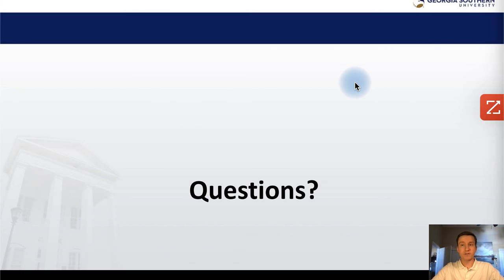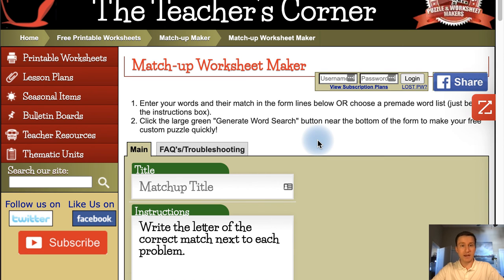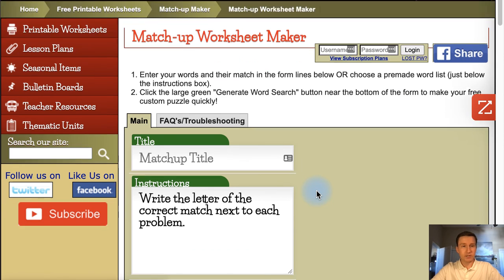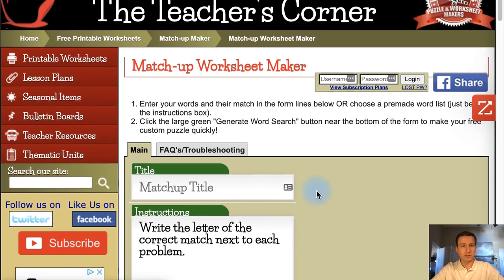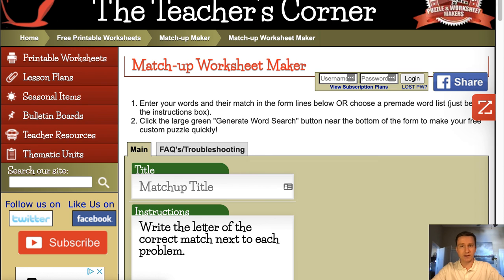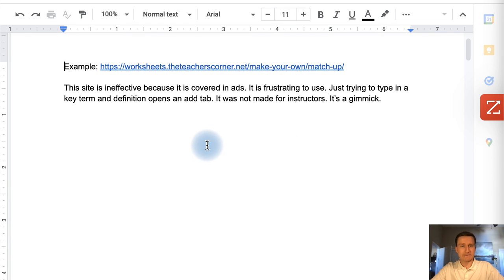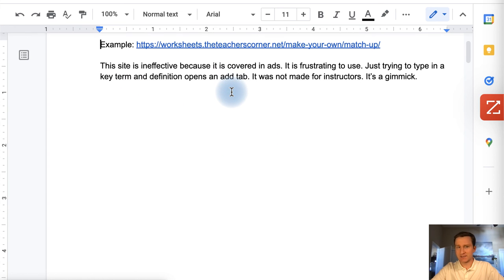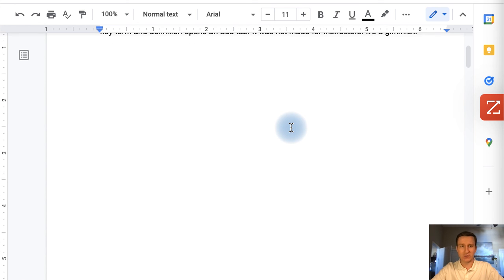A quick search of similar projects shows examples of sites that are overly complicated and difficult to use. For example, the Teacher's Corner provides a matchup worksheet maker. This worksheet maker is very complicated, doesn't really seem totally intuitive, and there's a lot of things for students to get distracted in. We can look at the way that this is created. The site is ineffective because it is covered in ads. It is frustrating to use. Just trying to type in a key term and definition opens a tab. It's not made for instructors, it's a gimmick.